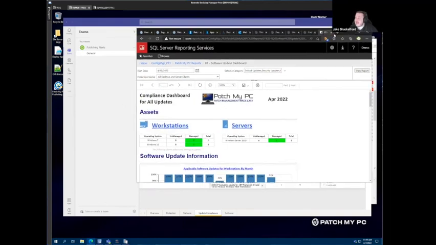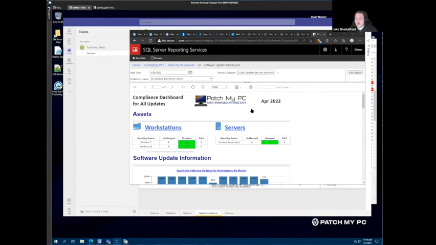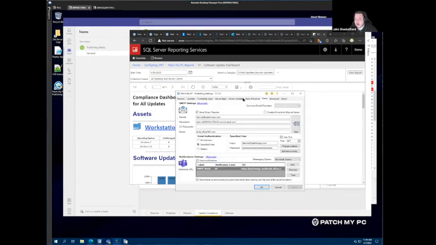But other than that, that covers the core of the Patch My PC product. Obviously, we also cover Intune now as well. If you want a demo on that, strongly encourage booking one. But once you understand the ConfigMgr piece, the Intune side is very simplistic. But other than that, I'll open it up to any questions anyone might have.